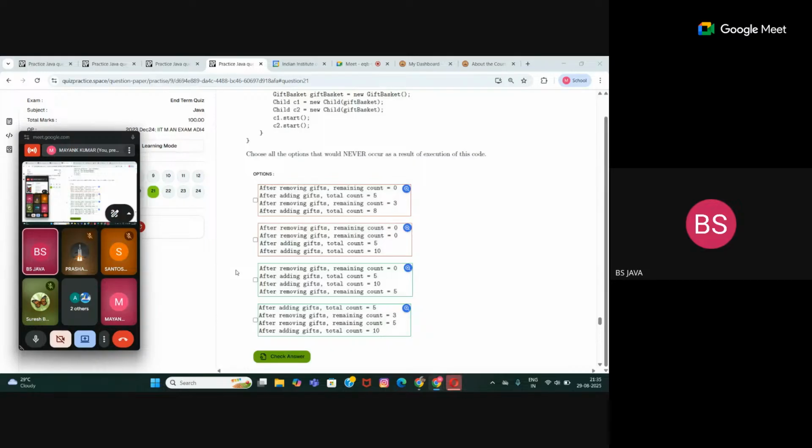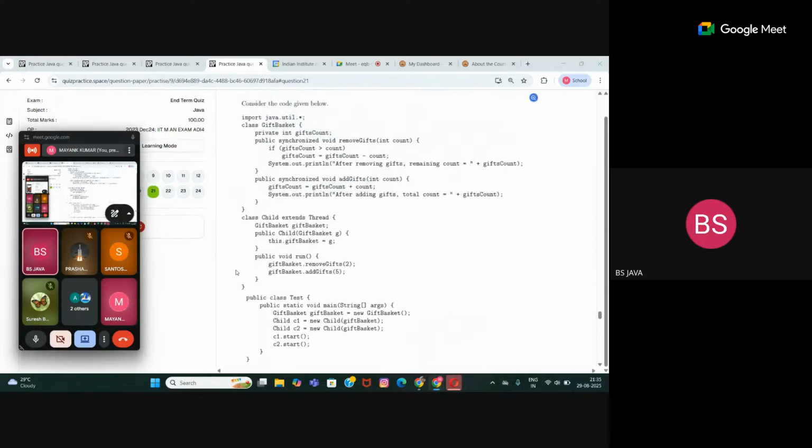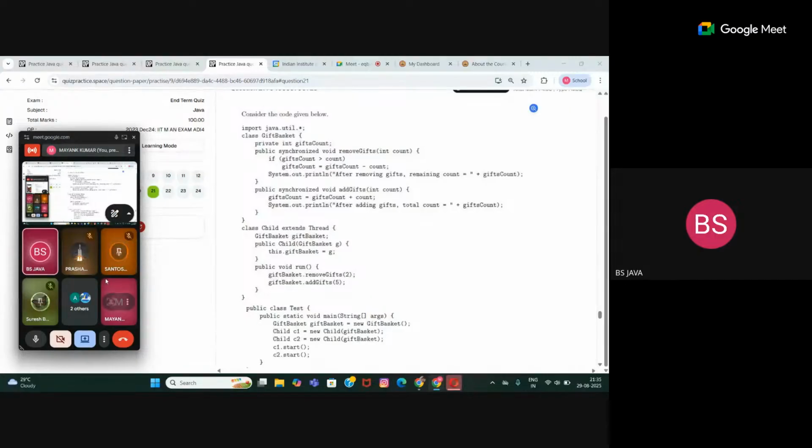Just scroll up. Let me see the removing. We'll enter into remove only if gifts count is greater than the count. Ma'am, adding increases 5 and removing decreases 2. So we can go. And since we are taking that total gift is zero, and minusing it with two, this if block will not occur, and it will show this zero as a whole.